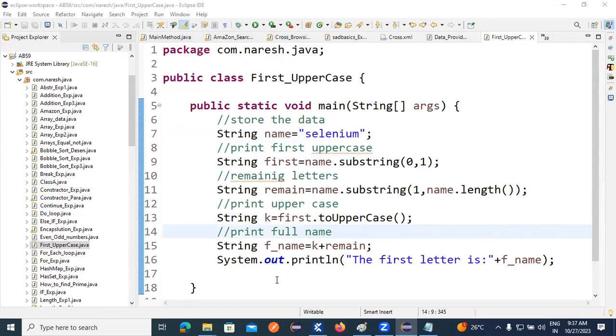This is how to print the first letter uppercase. I will explain one more time. Line number 7, we need to store the expected data inside one variable, that is name. Line number 9, I am expecting the first letter to be uppercase. My first letter is at 0 position, and before it I want to print the uppercase.